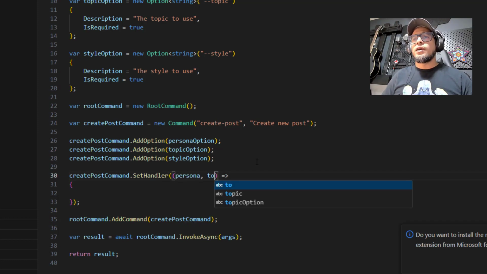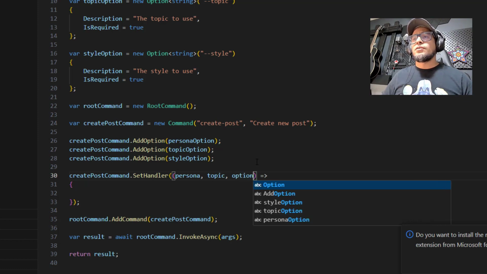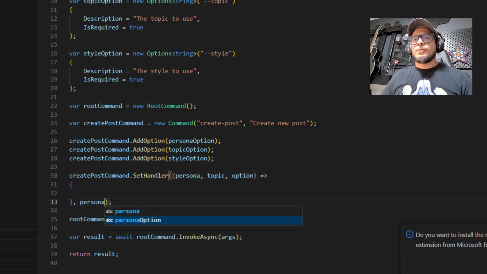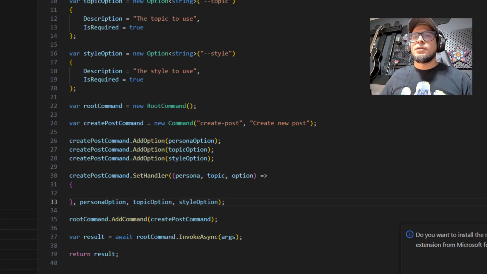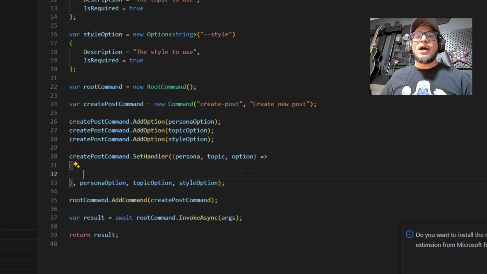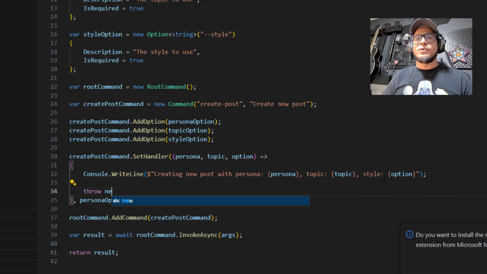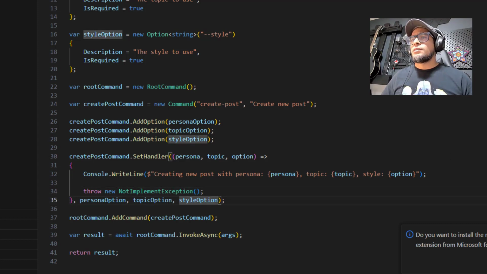We need to define the three arguments: persona, topic, option. It doesn't matter the order that you are putting those, but it matters that it matches the order of the options that you are providing here to the set handler, right? So fun fact, the set handler only can get up to 10 arguments, so more than 10 arguments is not gonna work. So the console write line, and then for now we are just gonna throw an exception, not implemented exception, and that's it. Let's test it.